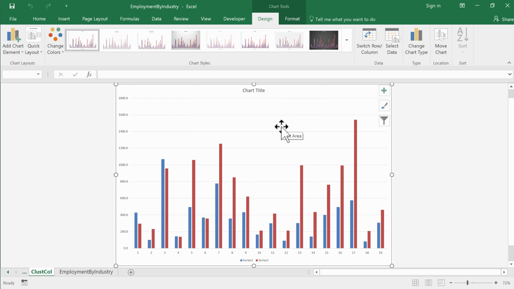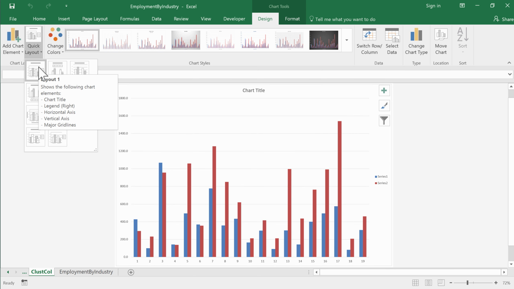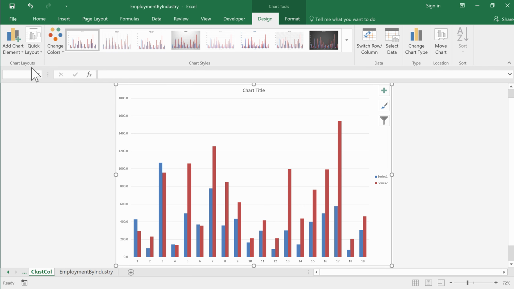Now the problem with that, obviously, is the columns are nice, but we need some labels. A quick way to get started is to choose one of these quick layouts that Excel provides for us. Layout 1 provides us with a chart title that we like. And it also provides us with a legend with the series 1 and 2. So let's select that. So here's the title, here's the legend. We want both of those.